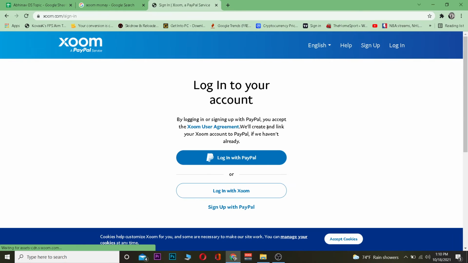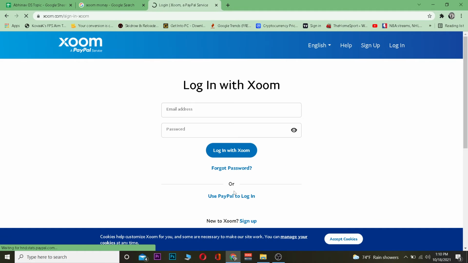Once you click on login, you just want to click on where it says login with PayPal or login with Xoom. If you want to log in to Xoom with your PayPal account, you want to click on this. If you want to log in to Xoom with your Xoom account, you want to click on this. Once you click on it, it's going to ask you for an email address and password. You just want to enter your email address and password over here.